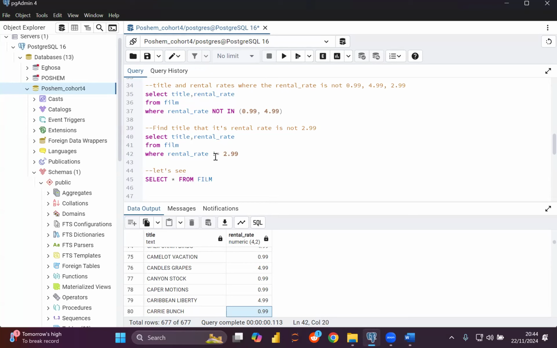So if I say I want to see the title and rental rate for the films, from film, right, where the rental rate is equal to 2.99, you just say where rental rate is equal to 2.99. That's the normal equals. This is just one item, and you say equal to directly.